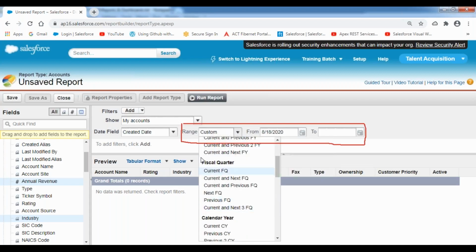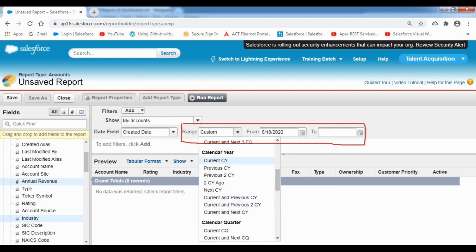And then quarters information also. Current fiscal quarter, current quarter related data also you can collect. Current and next fiscal quarter, current and previous fiscal quarter, next quarter's data, previous fiscal quarter's data, current and next 3 fiscal quarters data, like that. Or else calendar year you can select. Current calendar year, previous calendar year, previous 2 calendar years, like that.